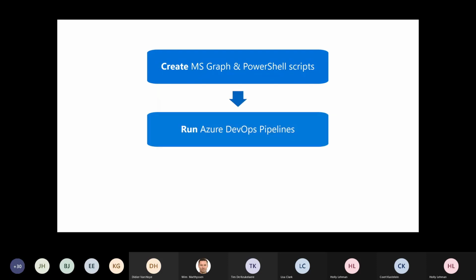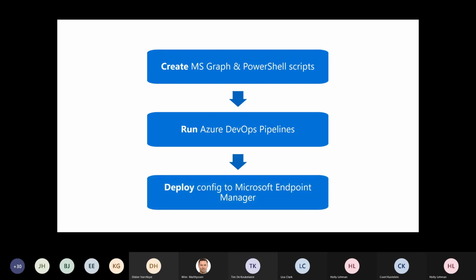After that, we need to use an Azure DevOps pipeline in order to run that script. So this is something that is coming next as a next step. And finally, we are going to deploy that configuration to Microsoft Endpoint Manager. So we need the script, we need a pipeline and the Azure DevOps setup, and then we need to deploy this configuration by running it.